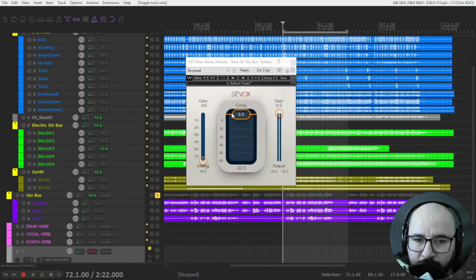This is the RVox, and it doesn't have the controls of a usual compressor like attack and release. These controls are fixed and set to fast attack times to really control the vocal sound in a very simple way, just with this one control. You have the gain to compensate, and also a gate in case you need it. So let's check out these vocals, for instance.